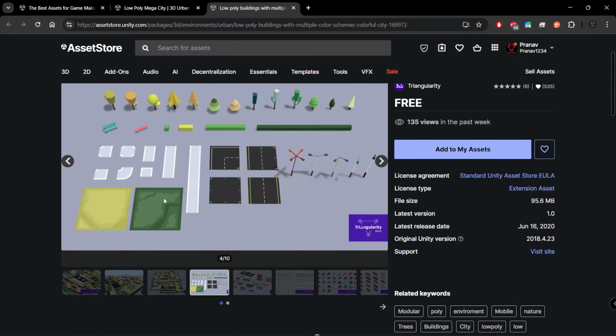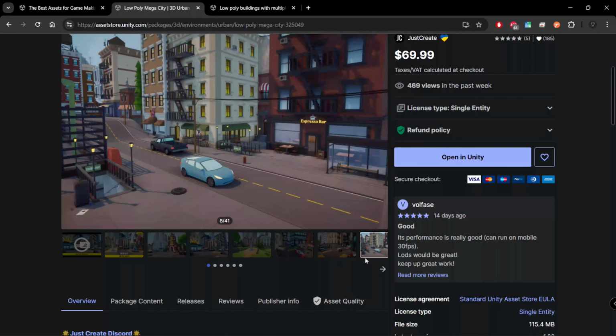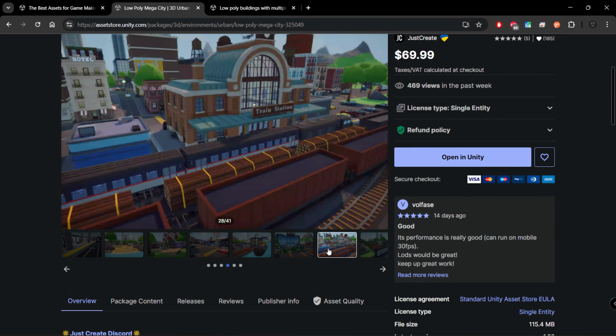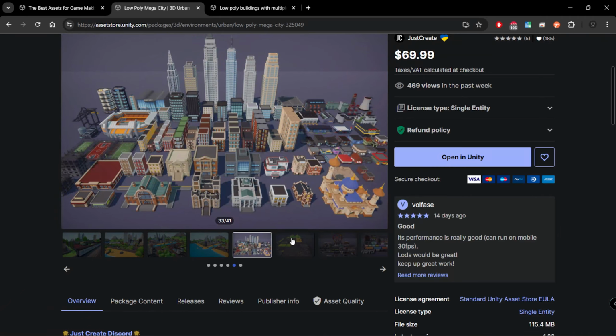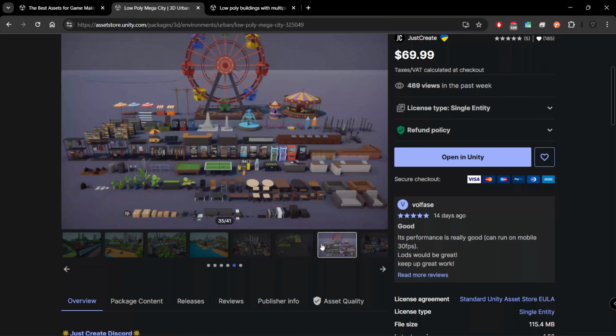You even have these terrains. Oh wait, actually, let's see what we have here. Okay, so we do have our terrains as well. Alright, okay, good.